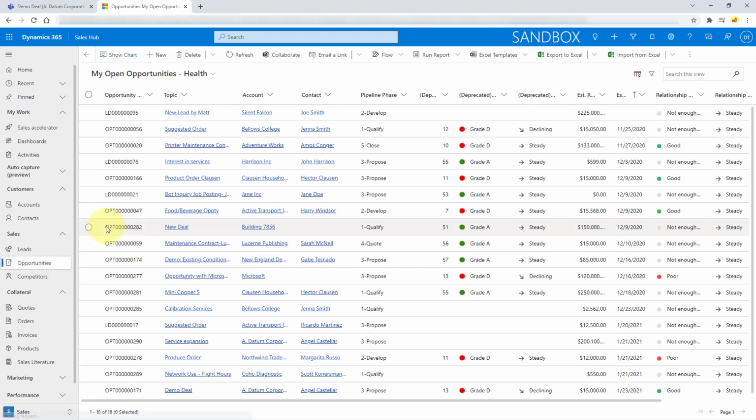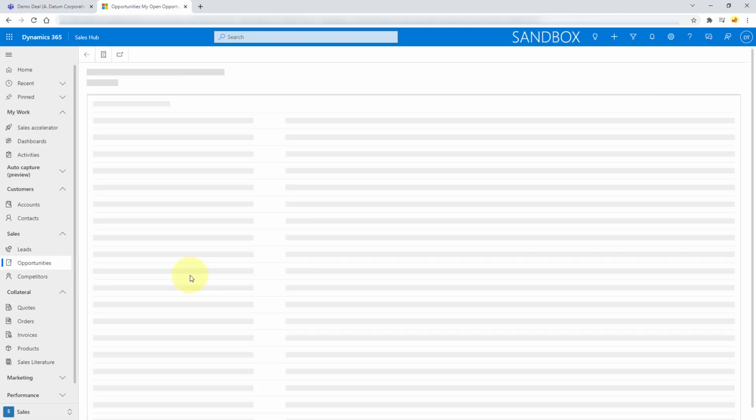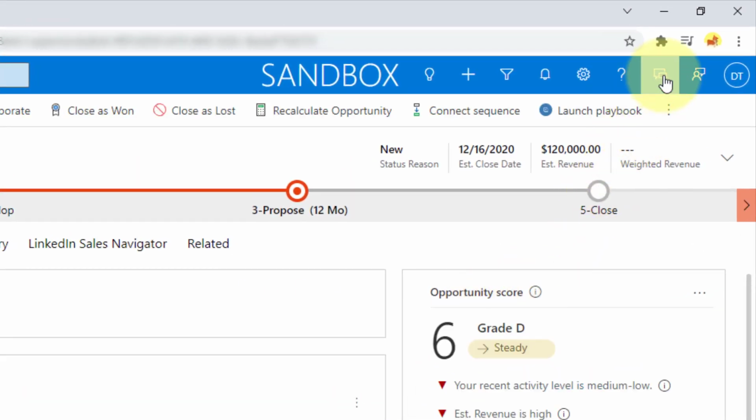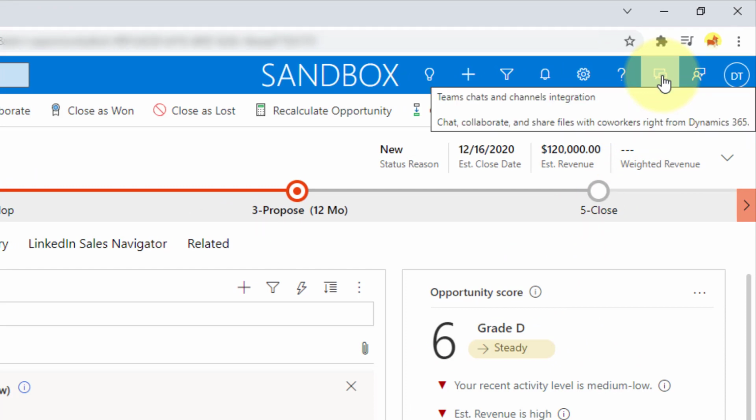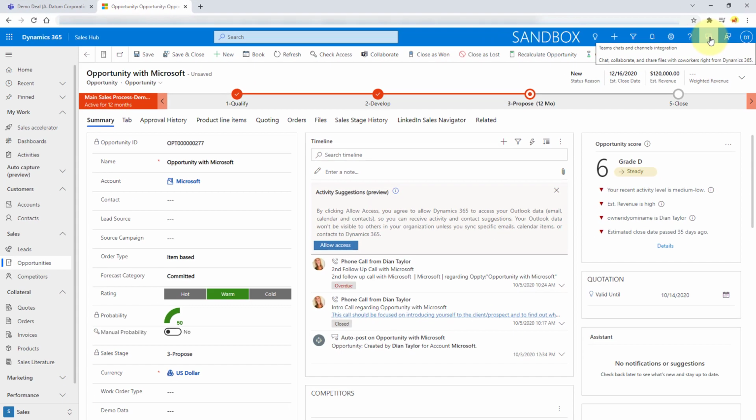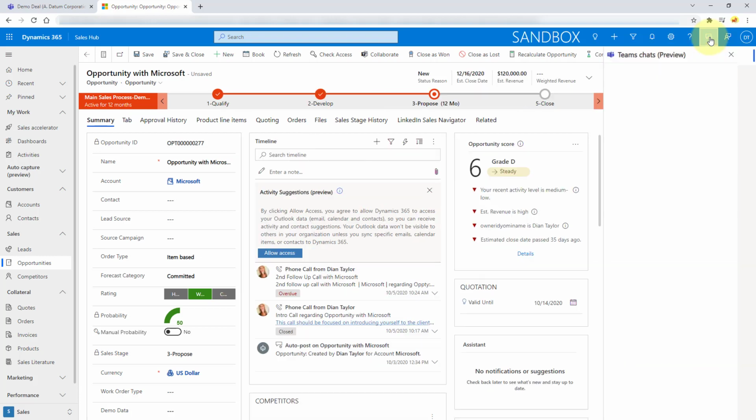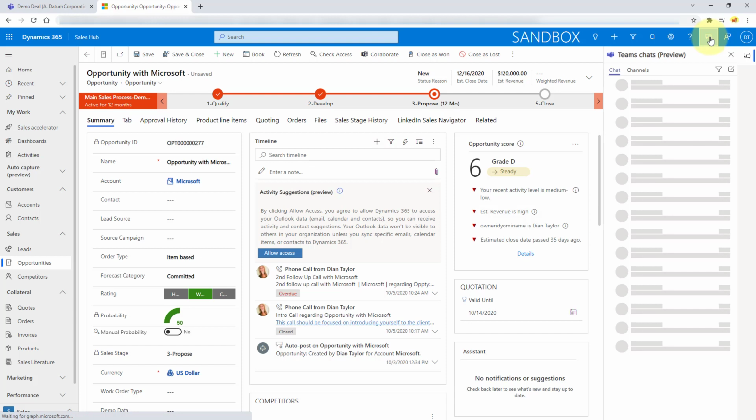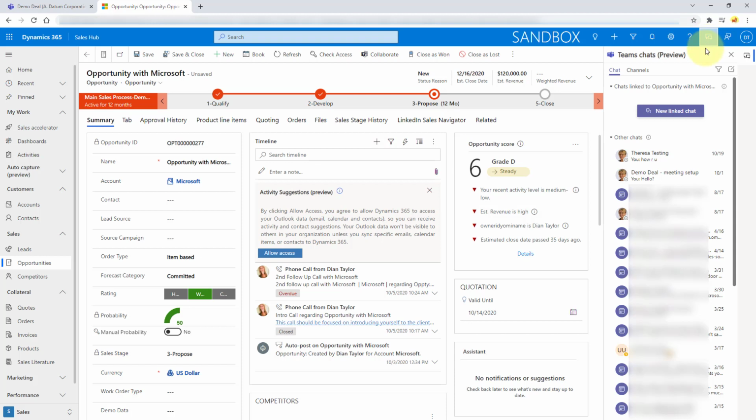So I'm going to go here to an opportunity. Let me just go to this opportunity that we have here with Microsoft. And what you'll see here is this new icon on the top. If I hover over that, it tells me that this is the icon I can use to access that integrated section that now pops up in this pane inside of Dynamics 365. So you're going to see two different things.